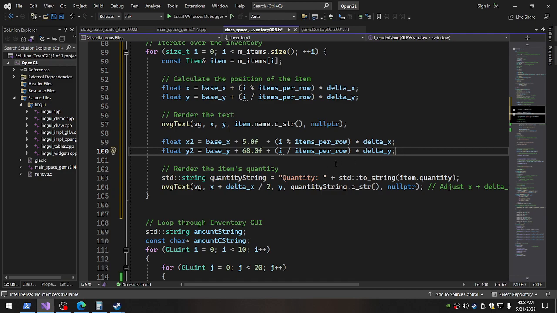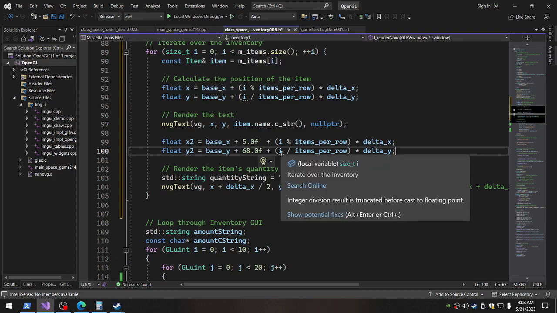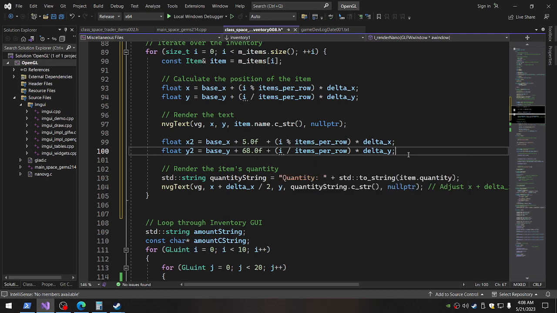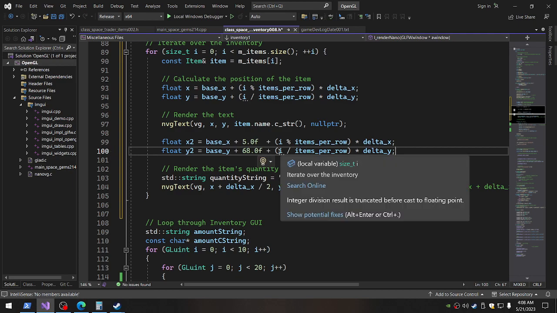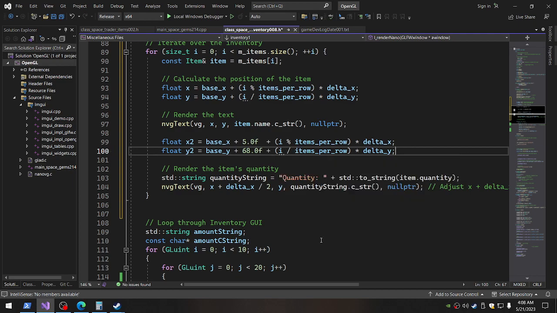Is that an error? Size t. Oh, what's the error? Size t, I iterate over the inventory. Integer division result is truncated before cast to floating point. Okay, whatever, it doesn't matter. This is I divided by items per row. We'll see how it works.